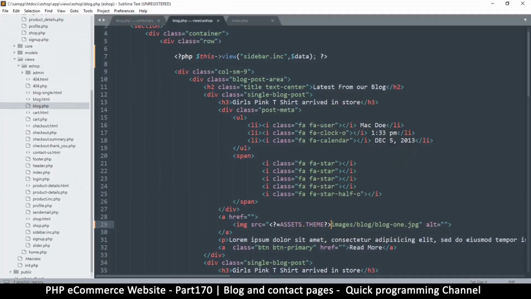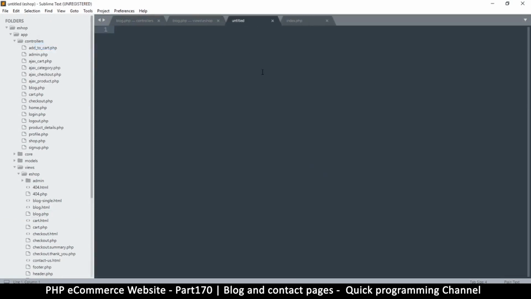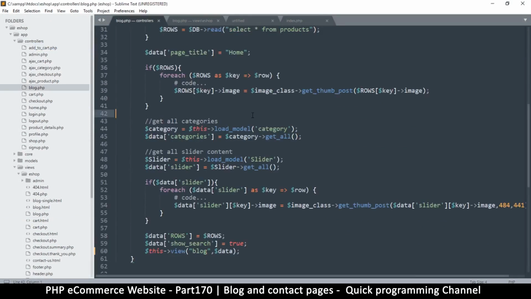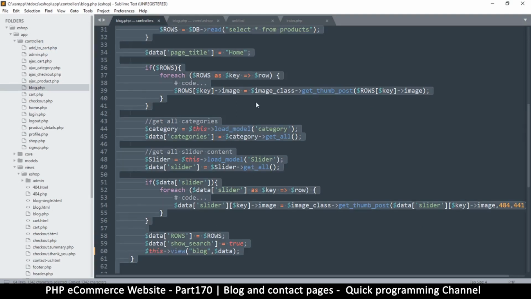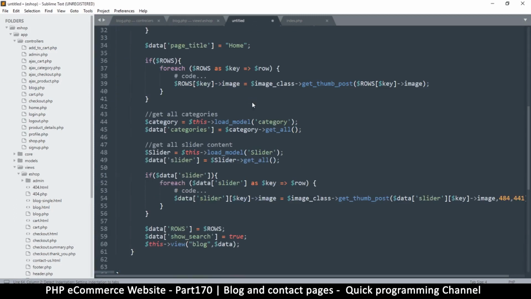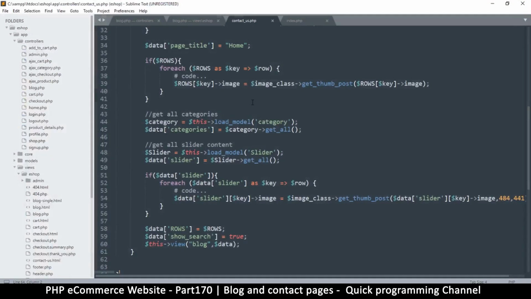Contact us has a dash and we don't have that kind of luxury for controllers, but nevertheless, let's create a new controller, and I will again borrow from blog, copy all that, come back here and paste, save this. And now the issue here, contact underscore us dot php. Okay.